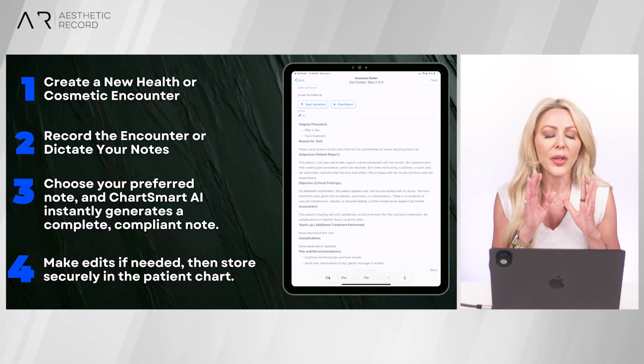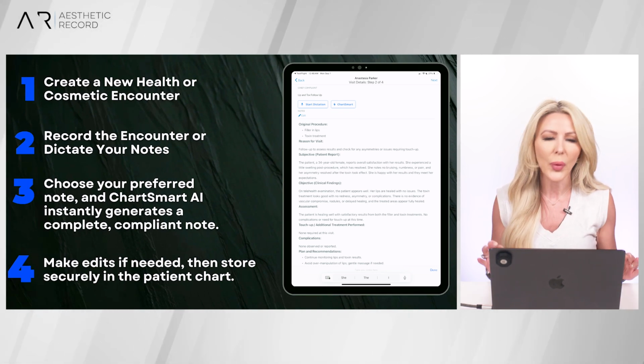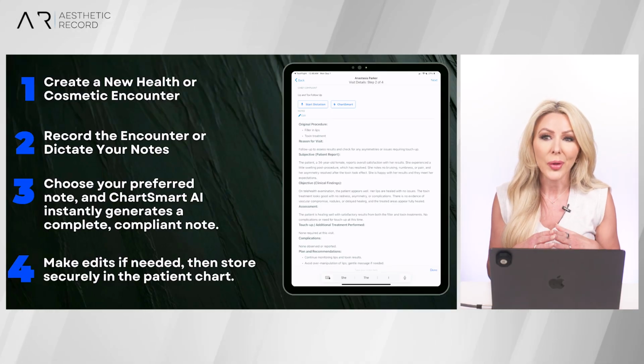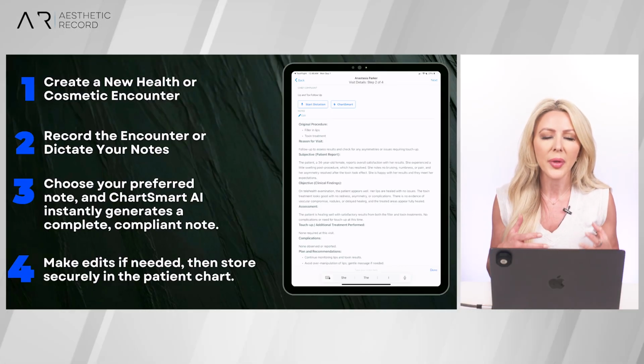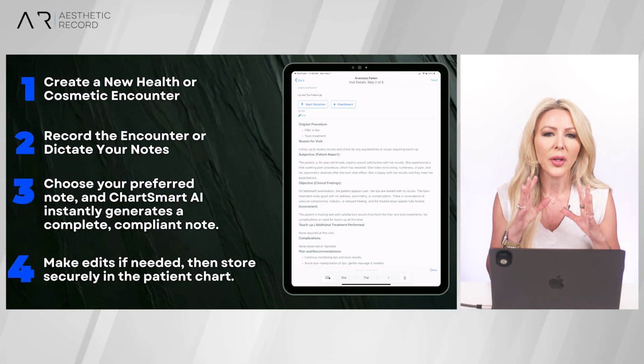So again, if you're a practice that says, I know how I want to chart, I've got a very specific way I do it, a very specific thing I want to add, you can do that. That's fine. You can make your custom prompt in the system. And then lastly, you can make your edits before you hit save.